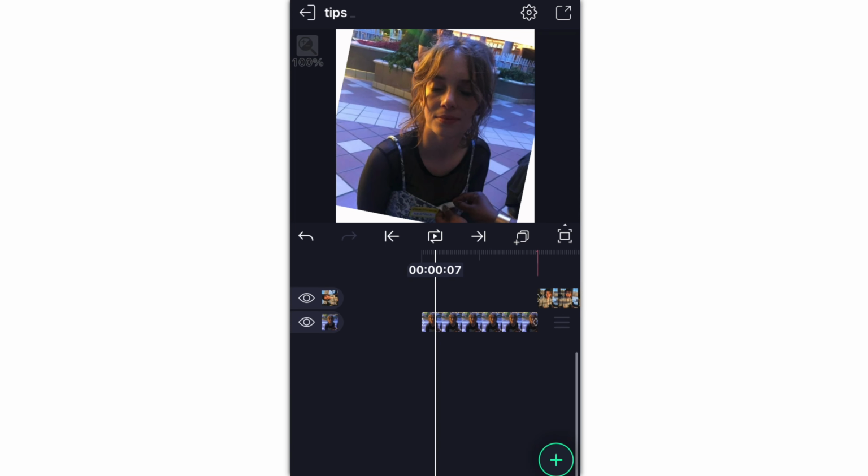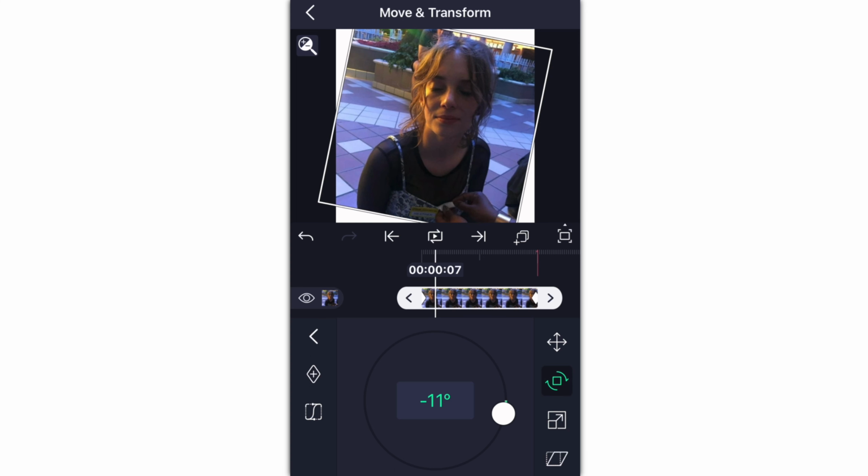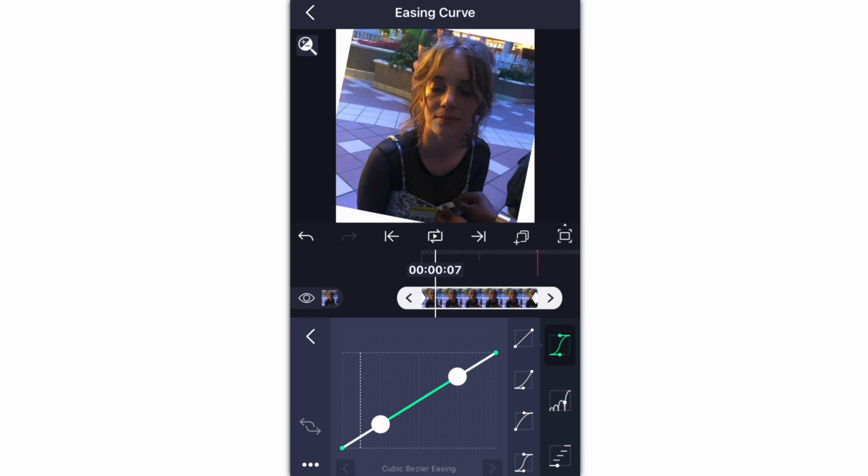Now, how you add on a graph in the first place is make sure you're in between the keyframes and hit this little graph thing right here, and now you're on it.